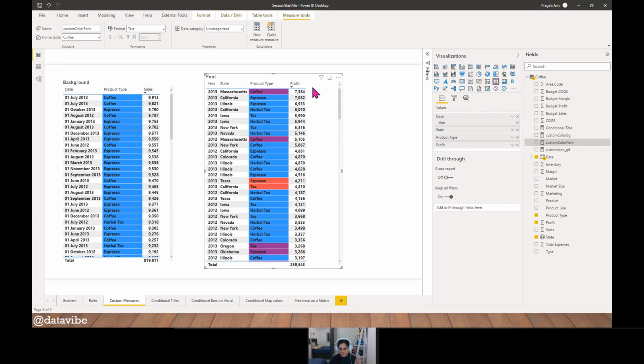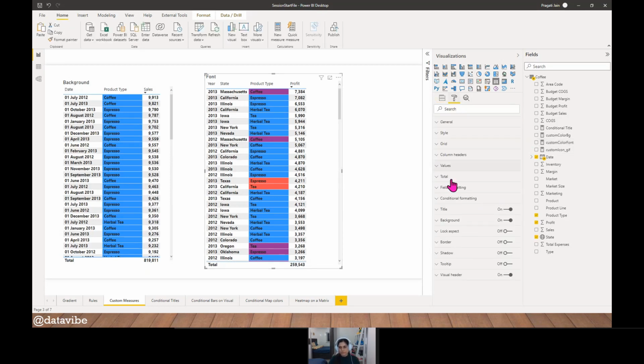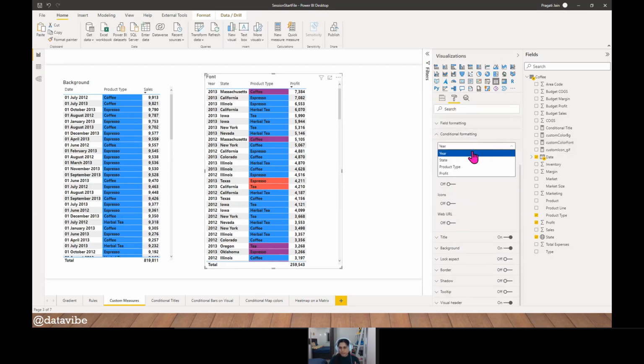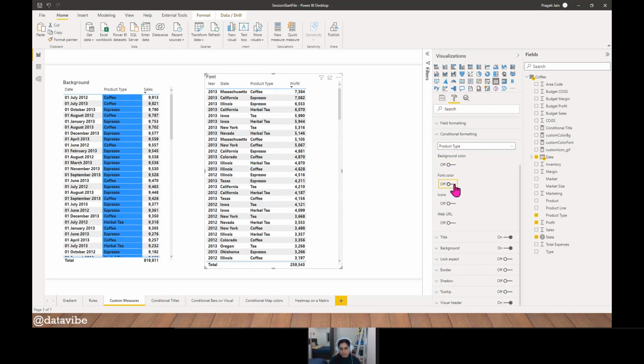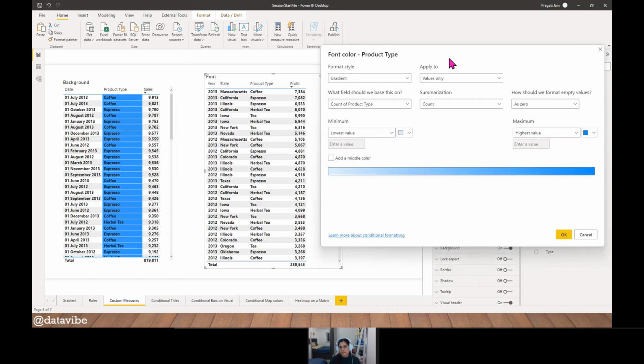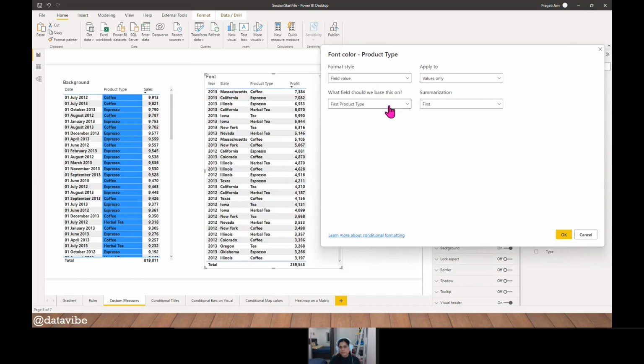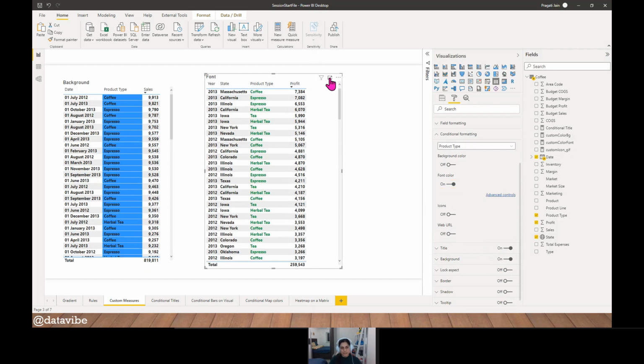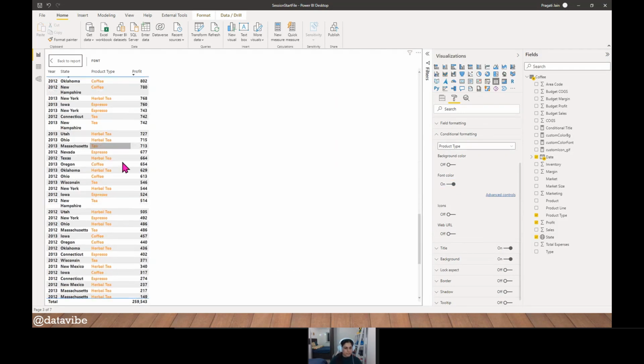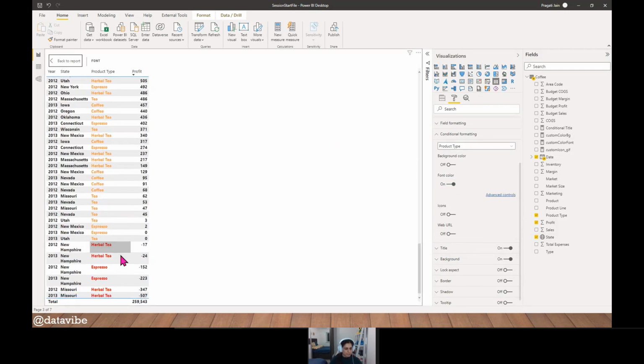So what I'll do now is, in the same way, we go to the formatting option and I'll remove the background color from my product type for now. And let's go to font color. Again, in a similar fashion, we'll go and choose the field value. And in this case, our measure was custom color font. We hit OK and we see how this has done. So if you see, all my negative values have been given a red kind of font color formatting.